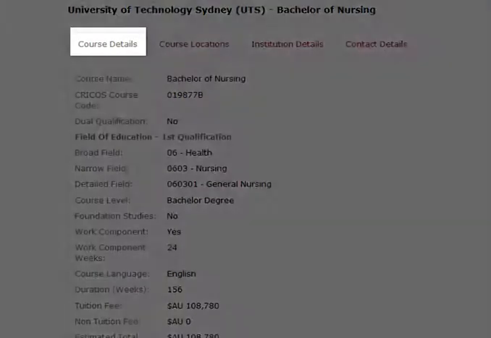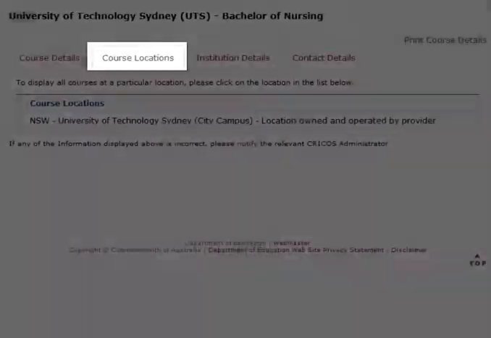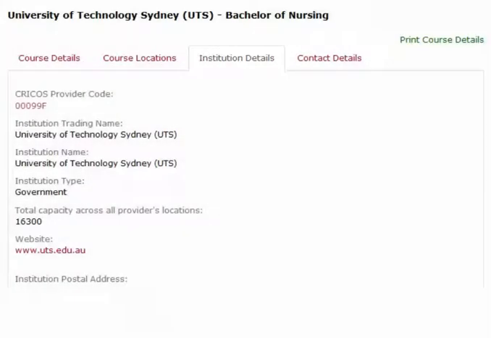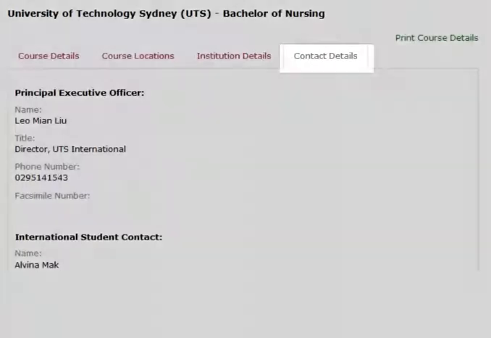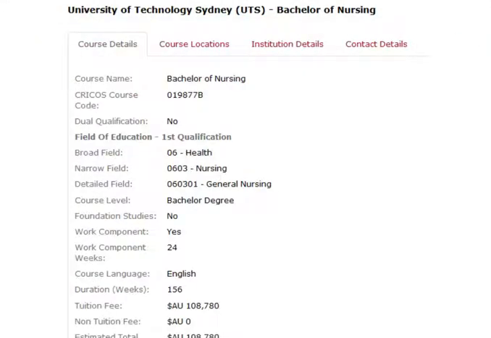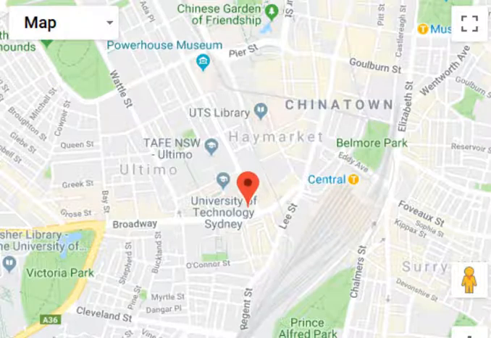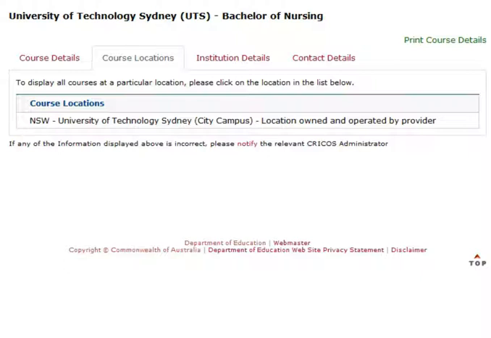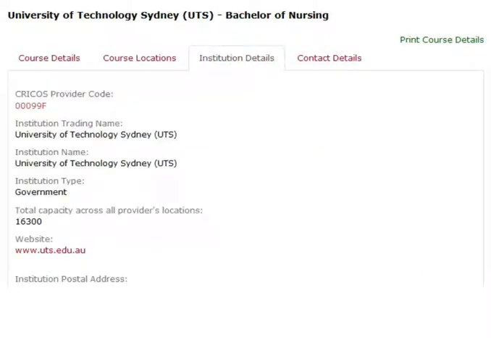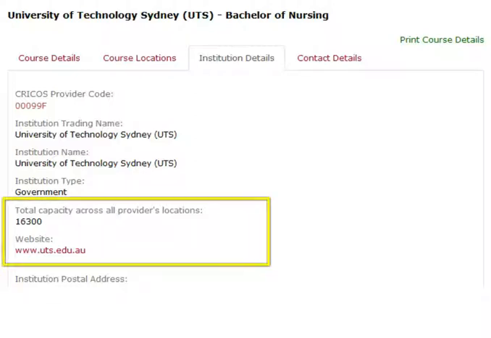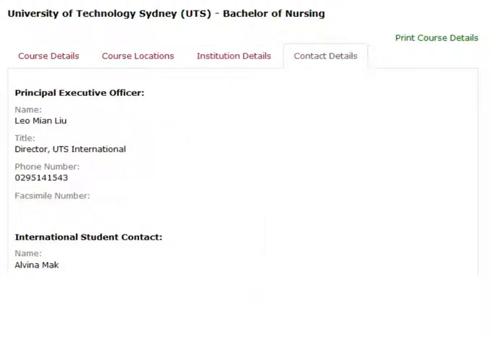You will see 4 tabs: course details, course locations, institute details, and contact details. The first tab is the course details. The most important details here are the tuition fees and the duration. You will also see a location map. The next tab is the course locations. The third tab is the institution details. And the most important details are the website and the total number of students. The last tab is the contact details.